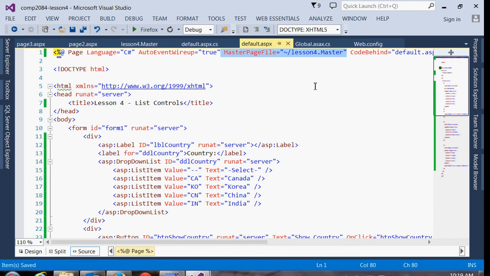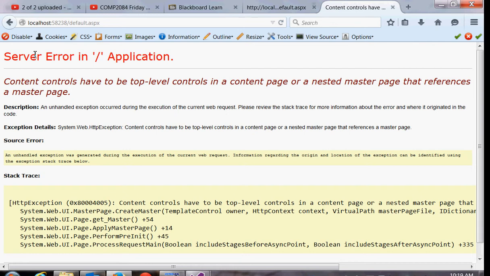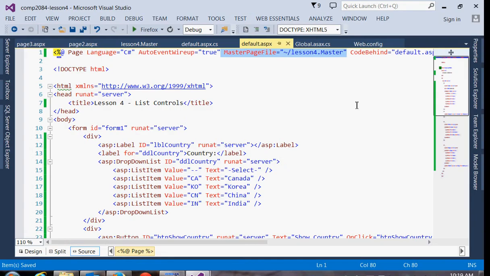We can go back to the browser and check. So we're partway there. Content controls have to be top level or in a nested master page. What do you suppose this means? Basically, it means we're going to have to do something else. It's trying to load our master page, but doesn't like how we've done it.